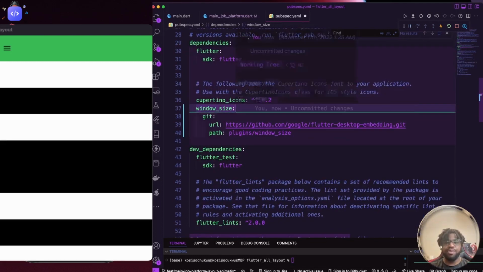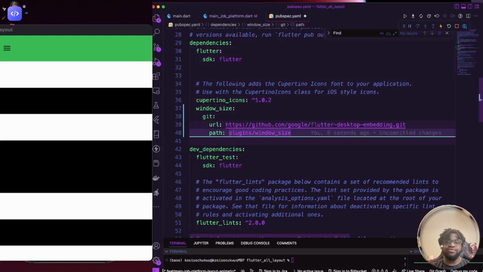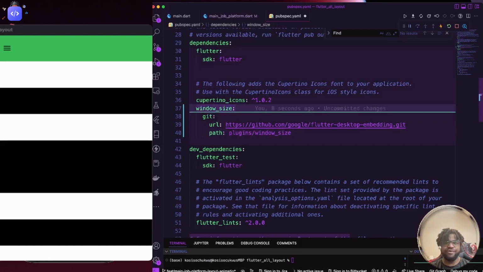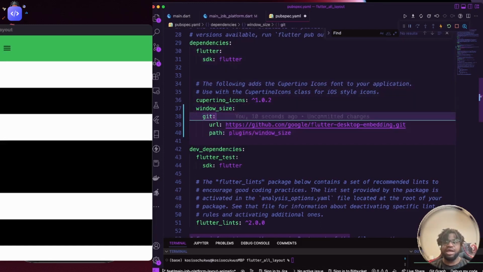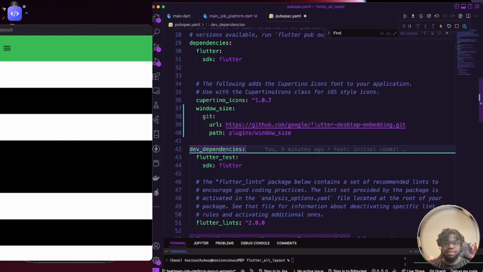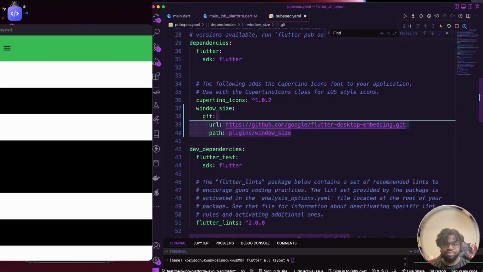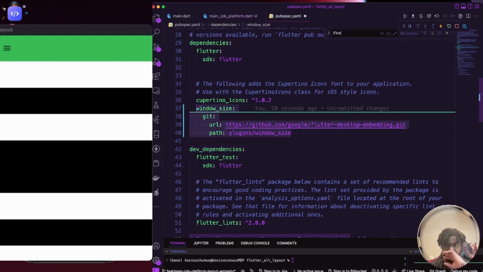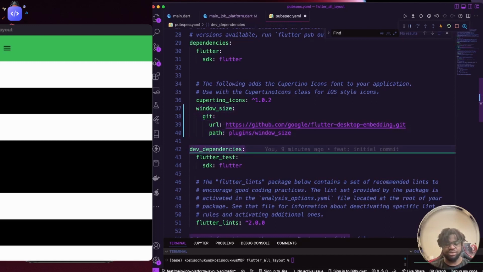The package is not available on pub spec, basically on the pub website. Yeah, pub.dev, that's the Flutter package website. So you can't find this there. You can actually get this from the GitHub URL, the GitHub repo, and then this is how you can be able to install it and then use it in your project. So that's what we're doing right there. So I'm going to go ahead and install this.